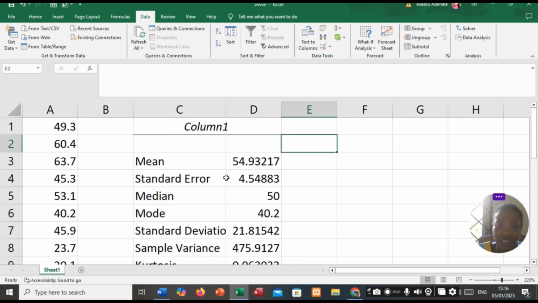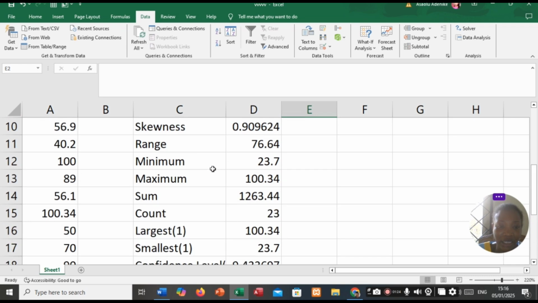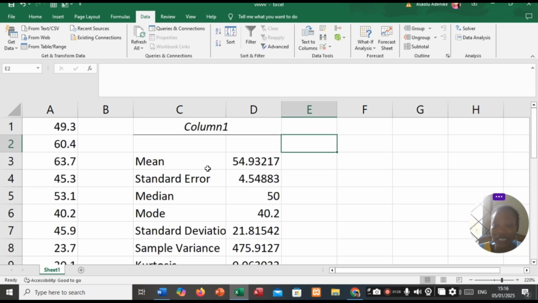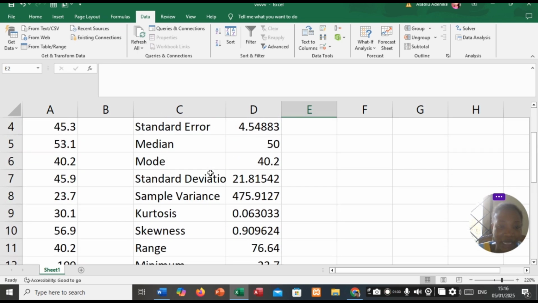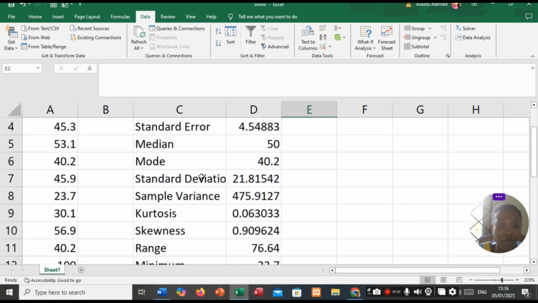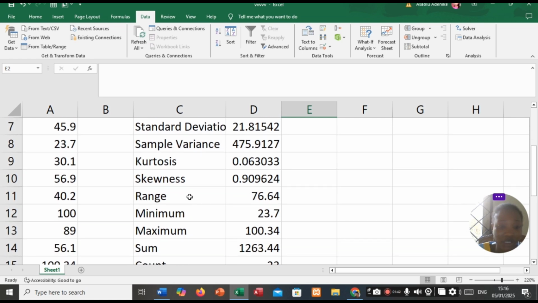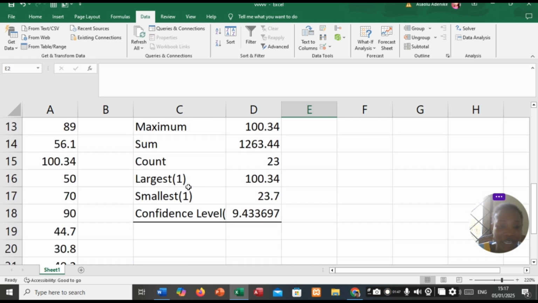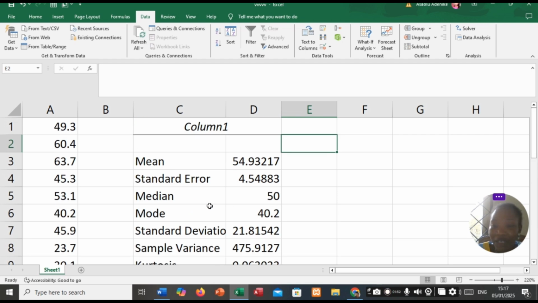You don't need to stress yourself. Doing this one after the other can be somewhat stressful, especially when you are dealing with a large data set. So that is it for descriptive statistics. And you have your mean, your standard error, your median, mode, standard deviation, sample variance, kurtosis, skewness, range, minimum, maximum, sum, count, largest, smallest, then confidence level. And we are done with our descriptive statistics.